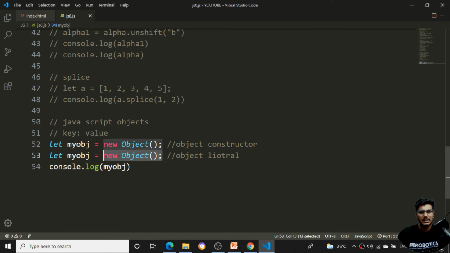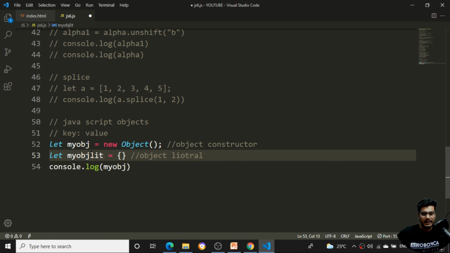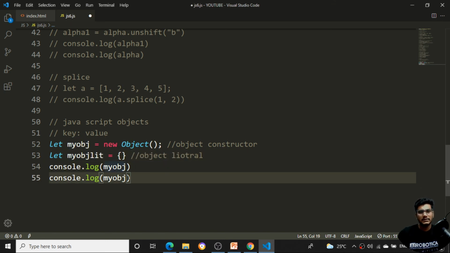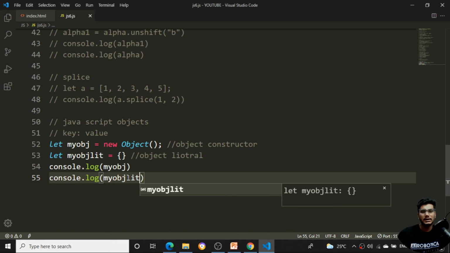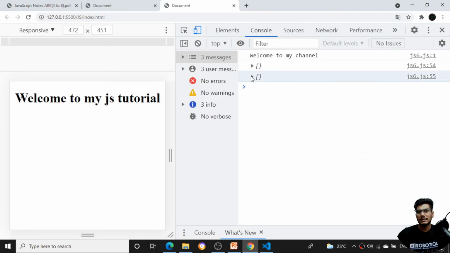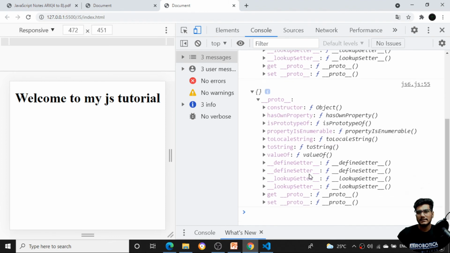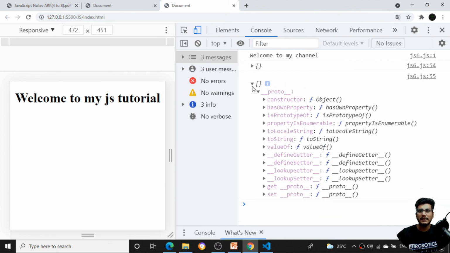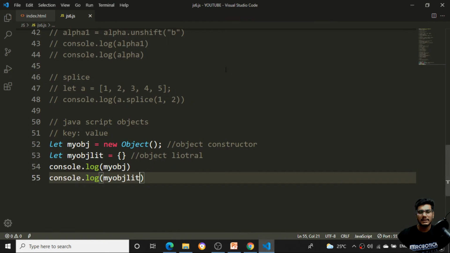Simply, I just open like this and close like this. So I can write let myObjLit. If I try to print myObjLit over here, you can see I'm getting the same thing, an object. Even if I open it, you can see this is an object. So we can create objects in this particular fashion, the same way we created the array.